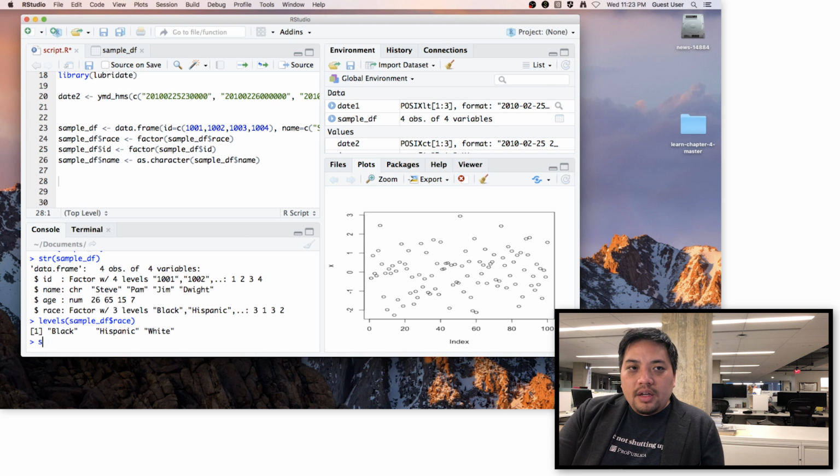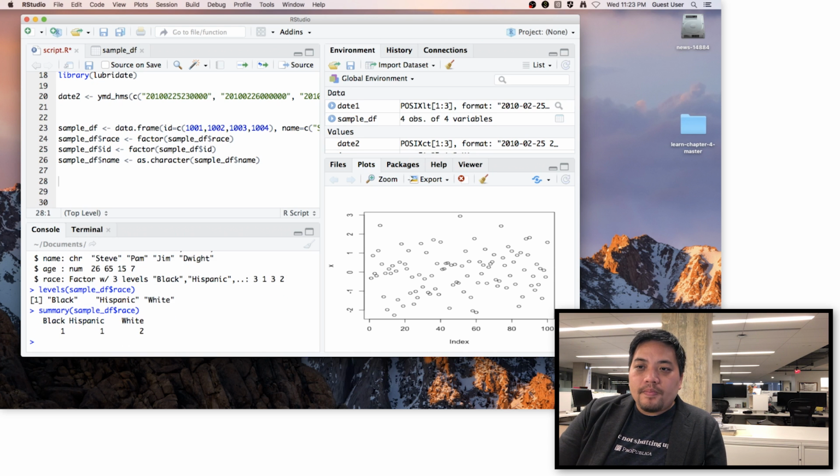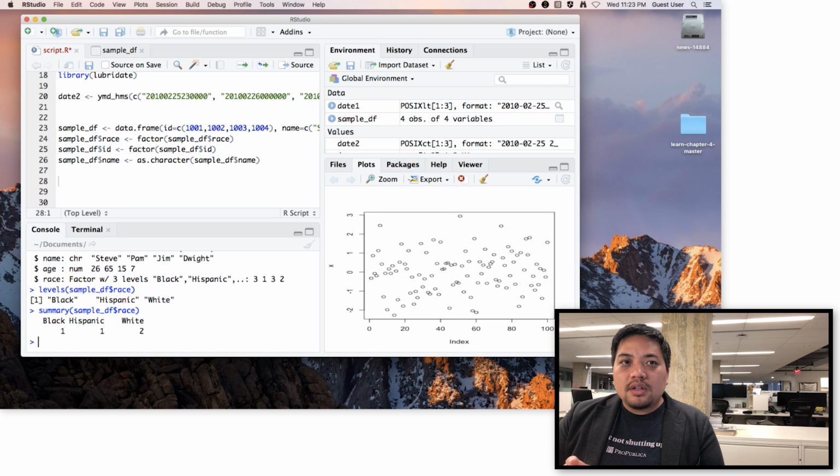So let's take a look at summary of sample df of that race column. And it shows that there's two whites, 1 Hispanic, 1 black. So this is important to kind of realize about factors. Internally, R stores the integer values as 1, 2, and 3. So black is 1, Hispanic is 2, white is 3, because that's just the order of it. And it maps character strings to that. So 1 equals black, 2 equals Hispanic, 3 equals white.